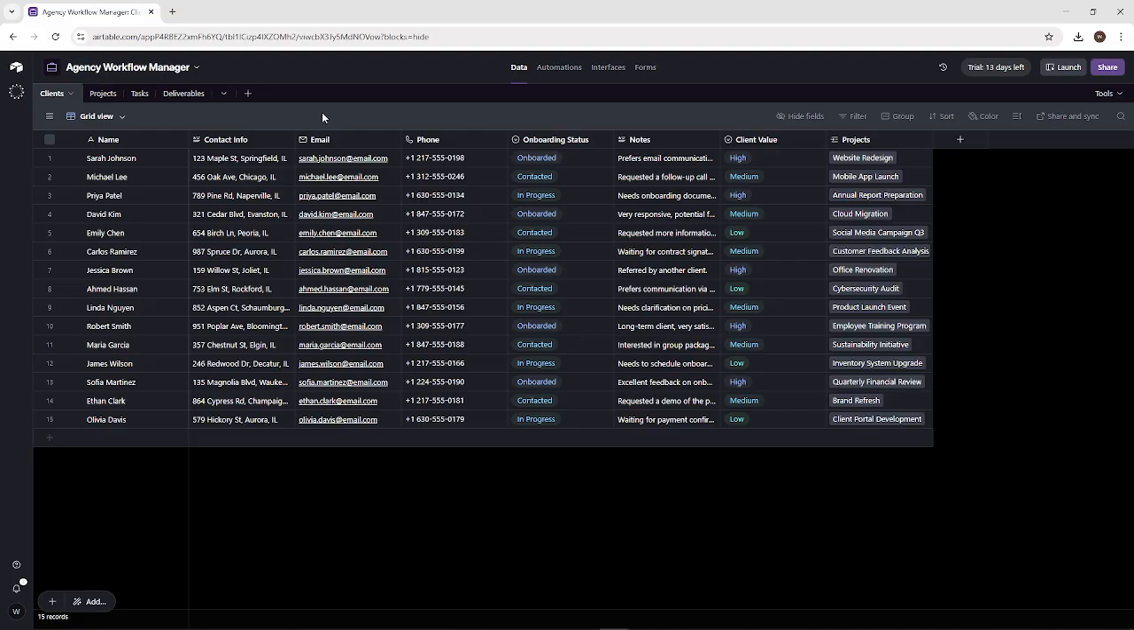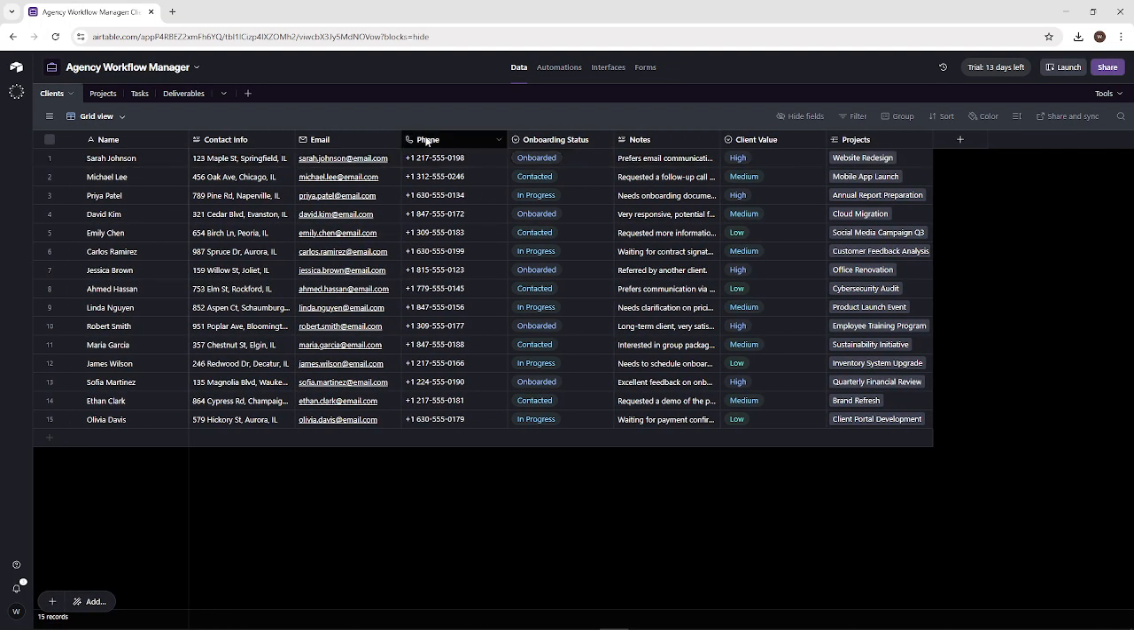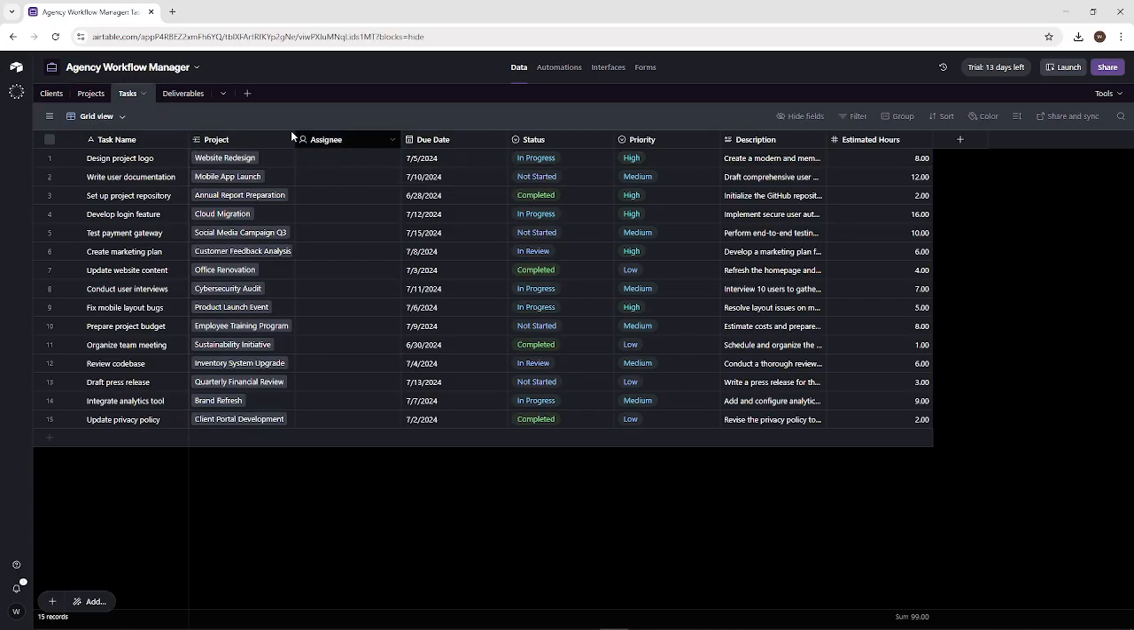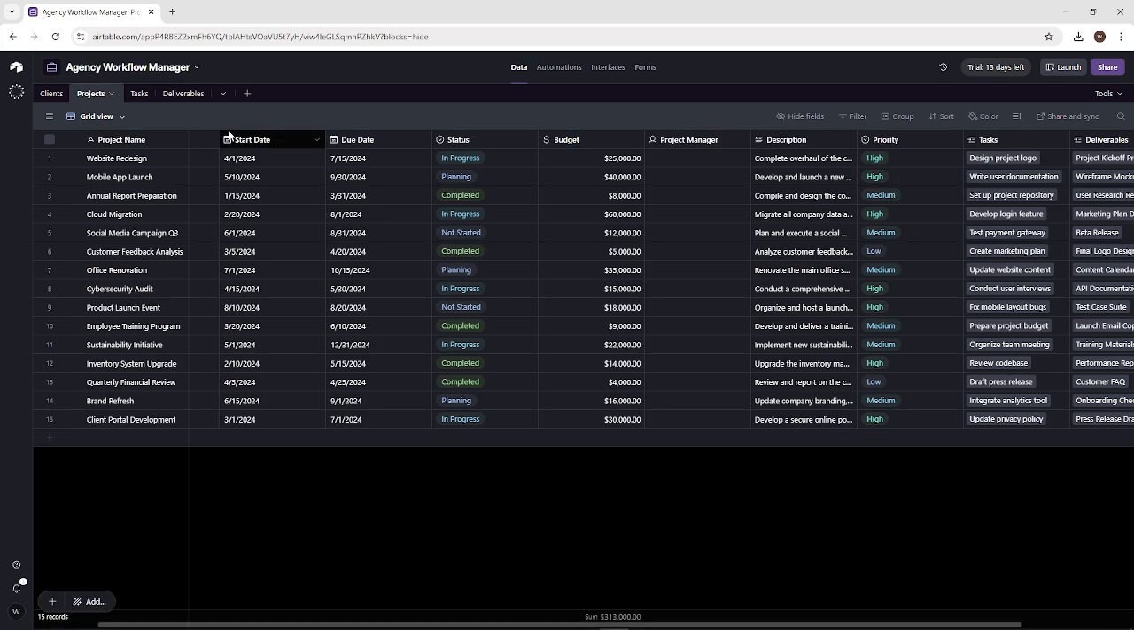Next, translate those processes into core tables. Create a clients table to store contact details and onboarding status. Add a projects table to track timelines and progress. Build a tasks table for assignments, deadlines, and priority. And create a deliverables table for files, milestones, and approvals. Link these tables so each client connects to their projects, each project rolls up to its tasks, and deliverables are always tied to the right place.